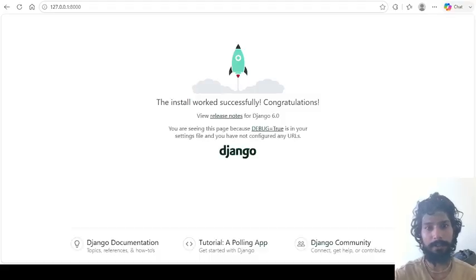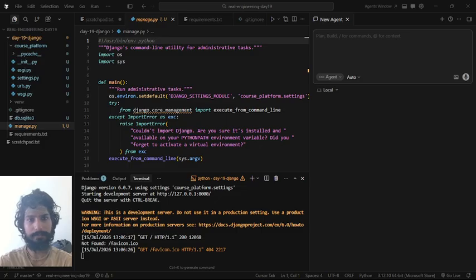Now let me stop the server using Control C. So let's go back to the cursor and press Control C. Now the server has been stopped.